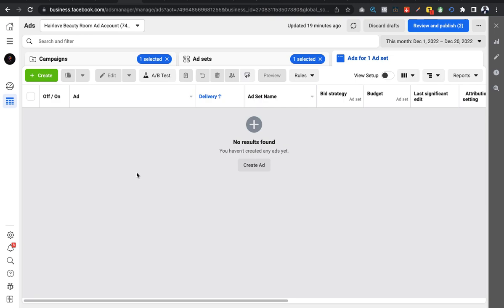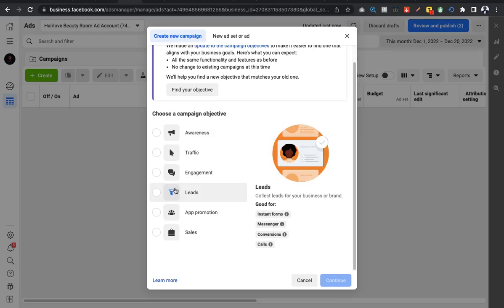So what we want to do now, guys, is to create an ad, and particularly we are creating the lead generation ad. So you click on the create button this way, then you come to leads. So your campaign objective is going to be the lead campaign objective. Then you click on continue this way.